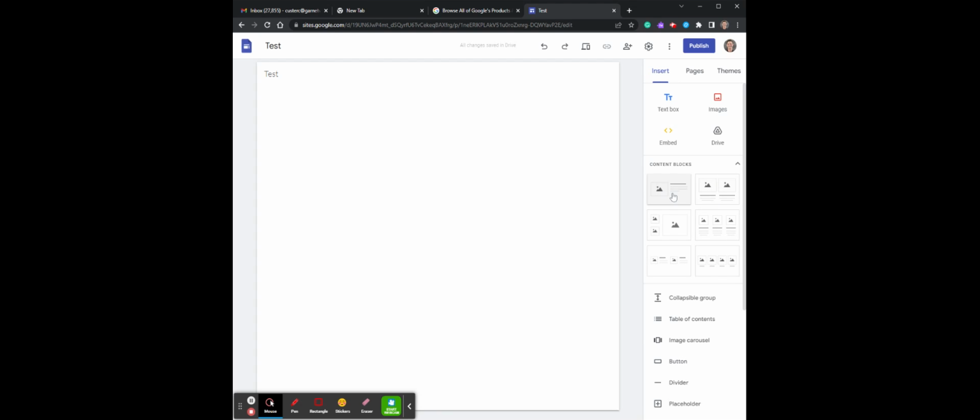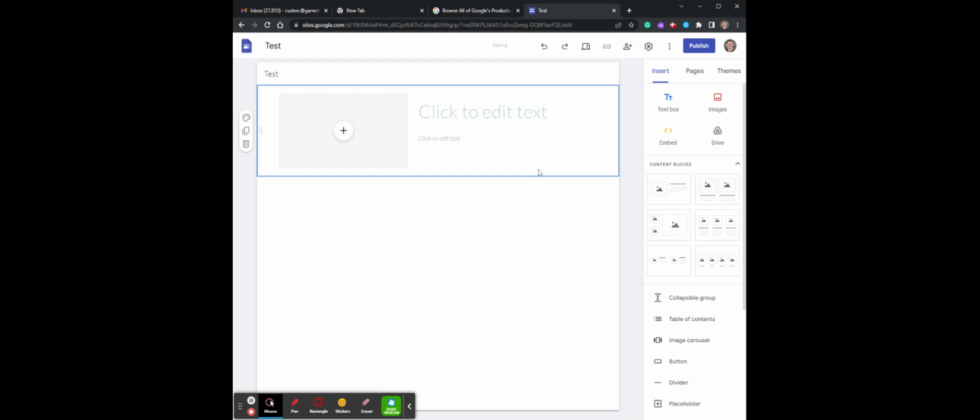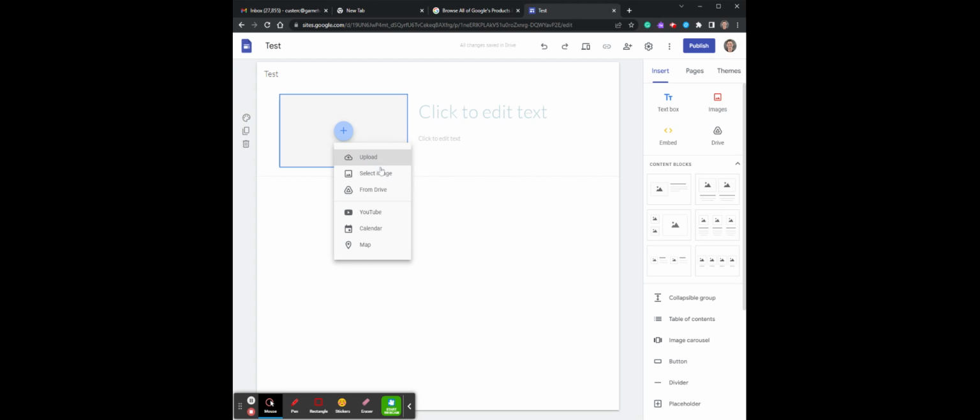You have some content blocks. What these are, if you just click on it, this is going to be an image that if you press that plus sign, just like anything else, you'll upload, select, or go from your drive. You could even do videos from YouTube. You can do pictures of exactly a location.